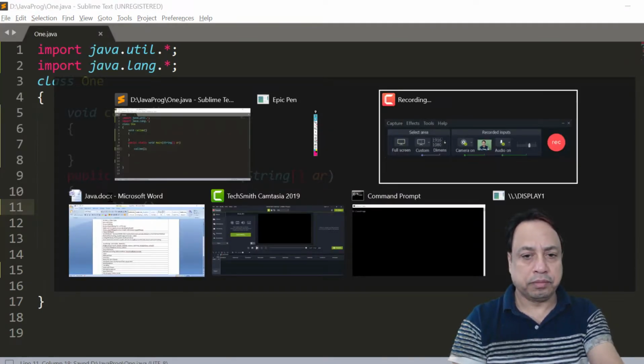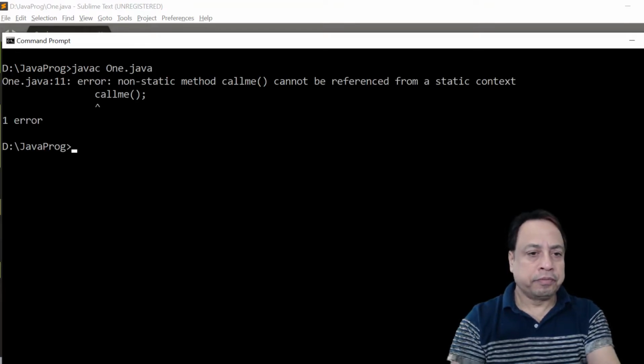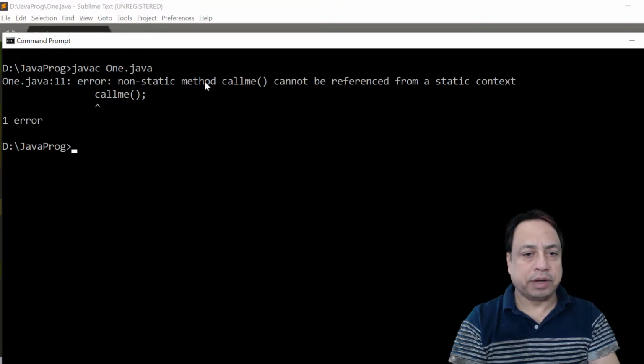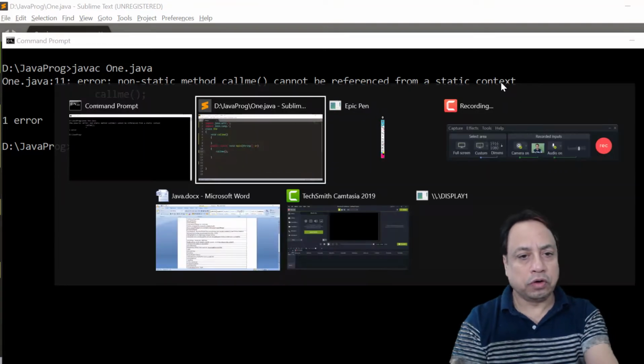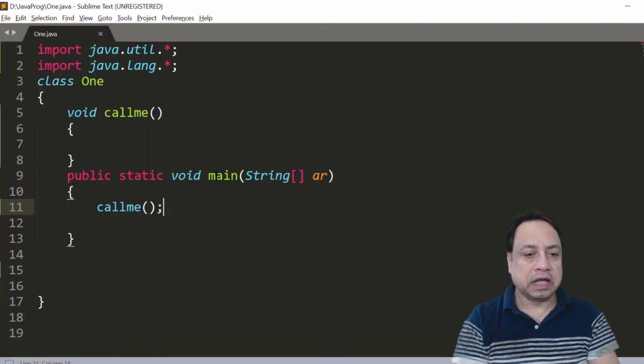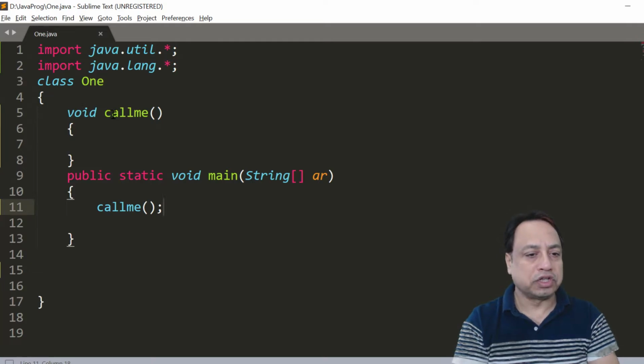Let's run this program, and the error will give you knowledge. It says non-static method callme cannot be referenced from a static context. So this gives you a rule of calling the methods, that a static method cannot call a non-static function.